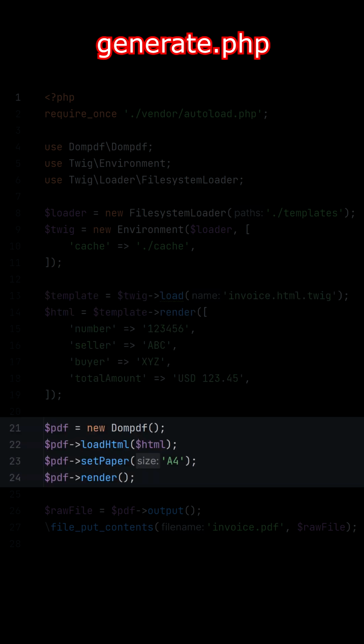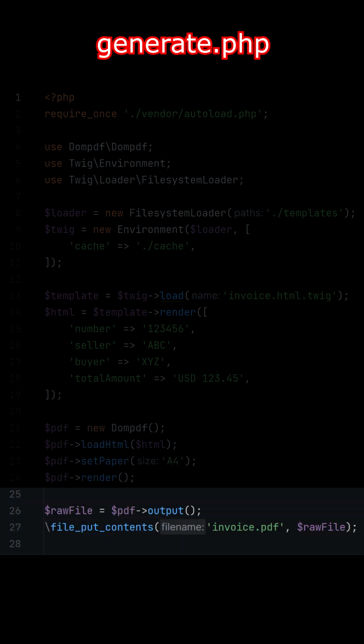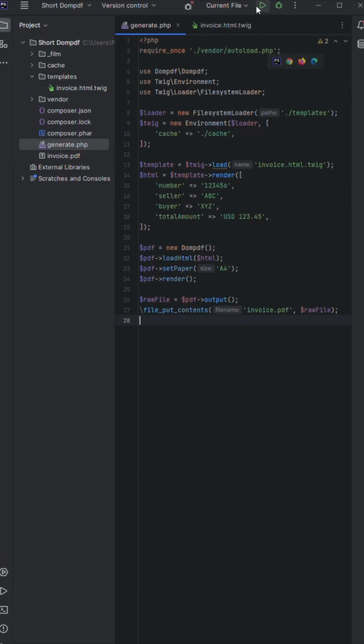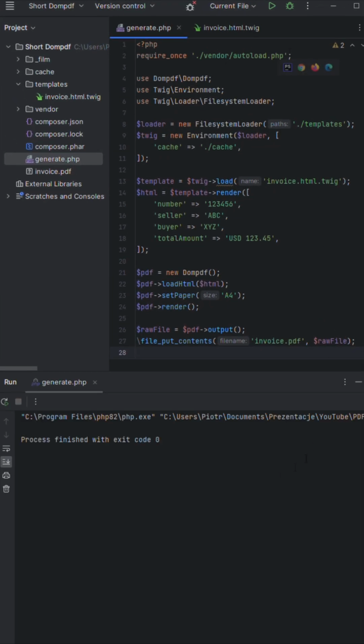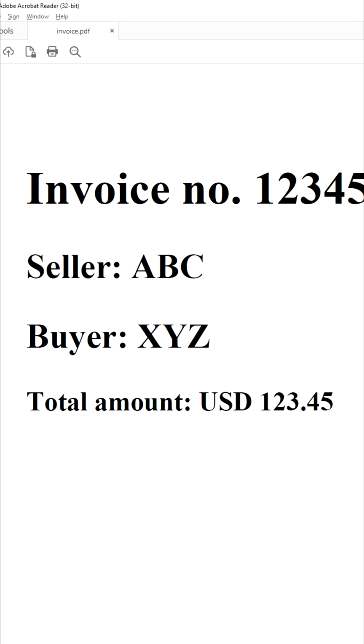Create a Dompdf object, load the HTML contents, set paper size, and build a PDF. Save the PDF to file, email it, or whatever. Run the PHP script. Now you have a PDF ready.